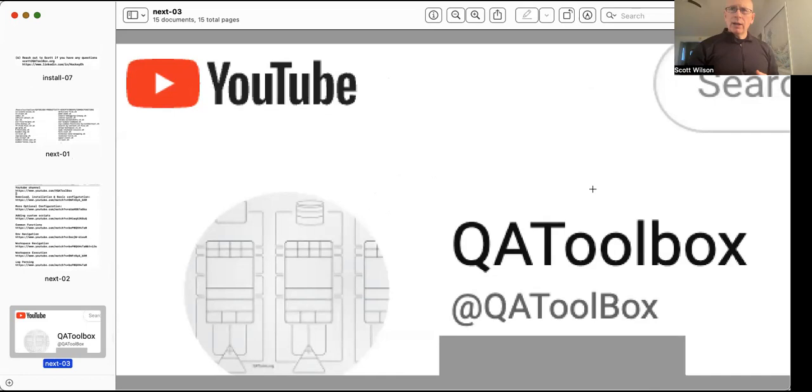These productivity scripts will be useful for both software testers and developers. Start by going to QAToolBox.org and download them now.